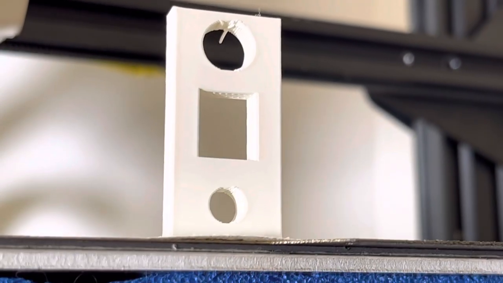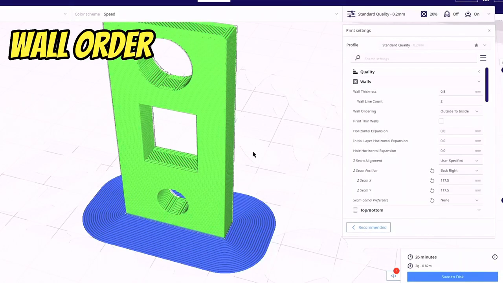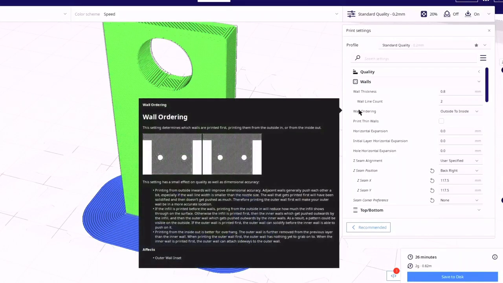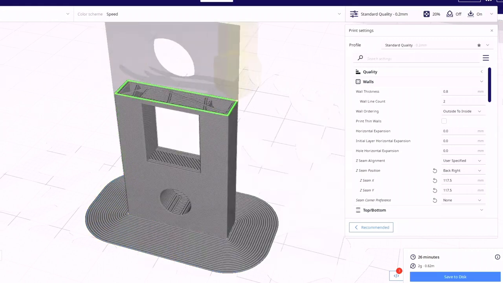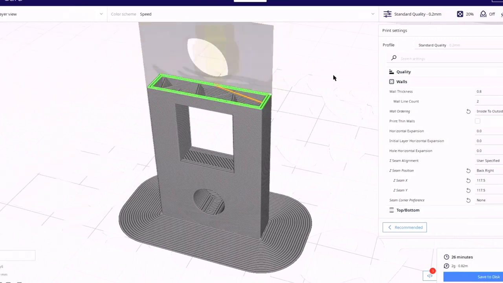But I just wanted to show an example of how printing different layers at different speeds can have an impact on your printing quality. All right, for the next quality improvement, let's take a look at wall order. So for wall order here, there's two options. You can print the outside walls first and the inside walls second. This is best for dimensional accuracy. Or you can print the inside walls first and the outside walls second. And this way is a little bit better to hide some of the blemishes that may appear in your print.